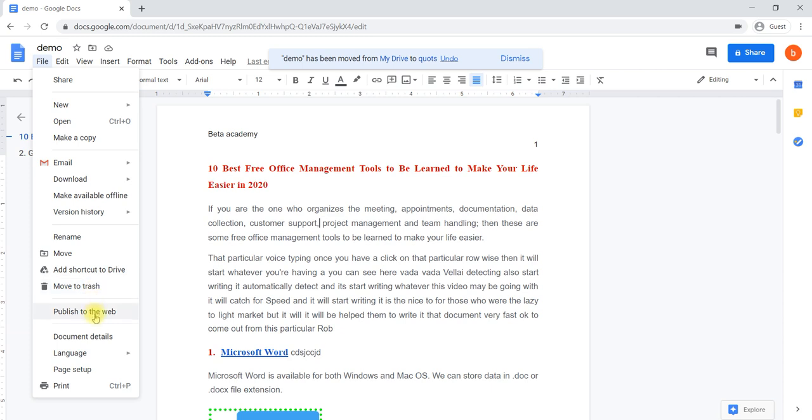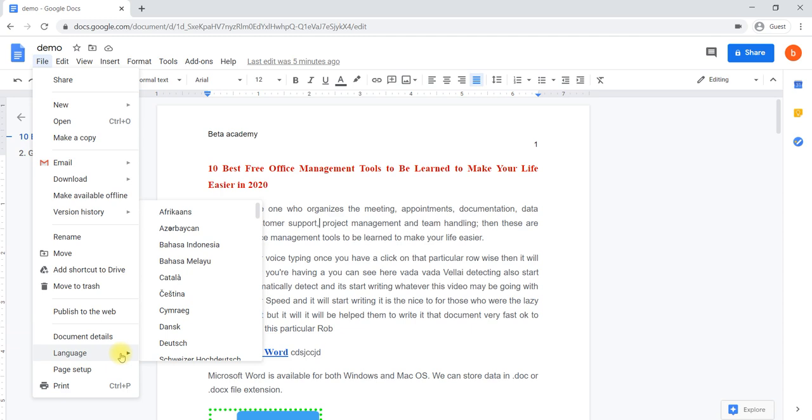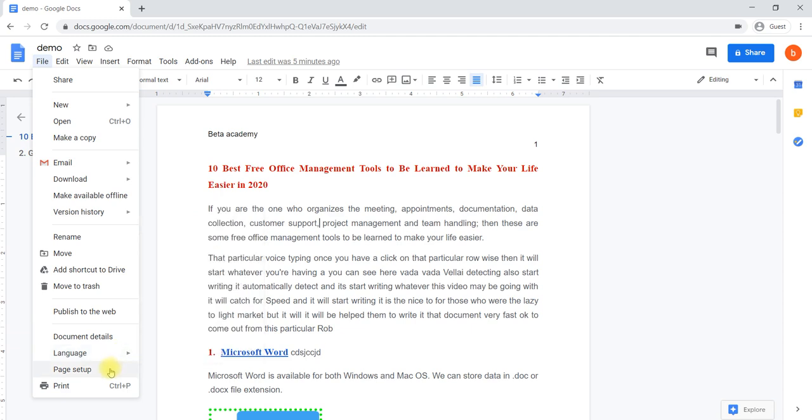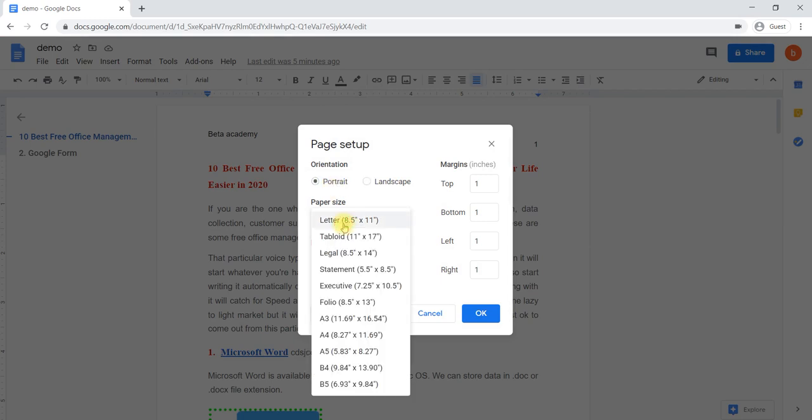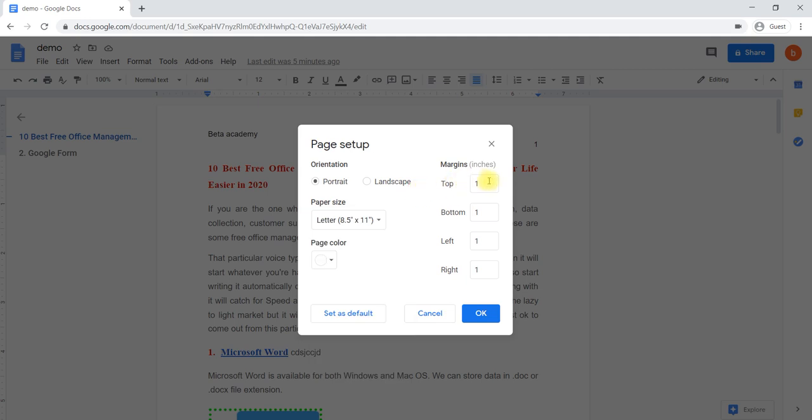Okay, and Publish to the web is nothing but you can publish to your website also. Okay, and you can change the language also from one language to another language. And most important is Page setup. Okay, Page setup is nothing but you can change from portrait to landscape. Then the size of the document: Letter, A4, A3, like that. And margins: top and bottom margin in inches, 1 inch, 2 inch, like that you can give a margin, or a custom margin.